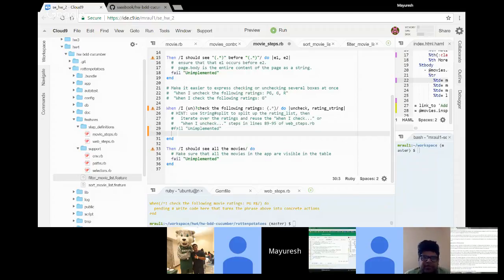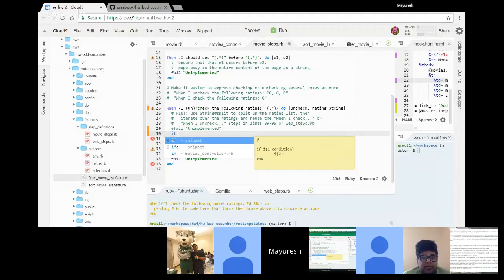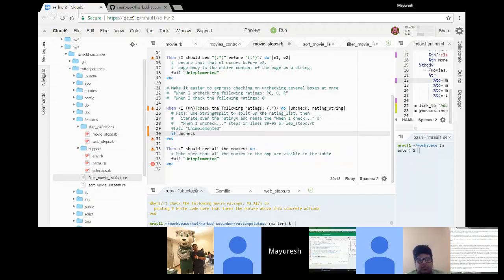We can use if else statement to check whether it is checked or not. So like if unchecked, we would want to do one thing. And if it's checked, we probably want to do something else, right? Yes. Well, actually, you know, let's worry about making this the rating string first. Let's not worry about unchecked just yet. Okay.